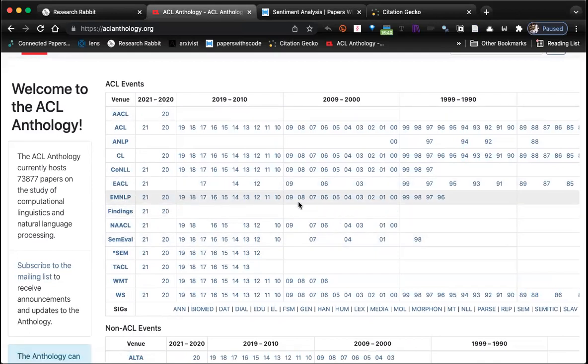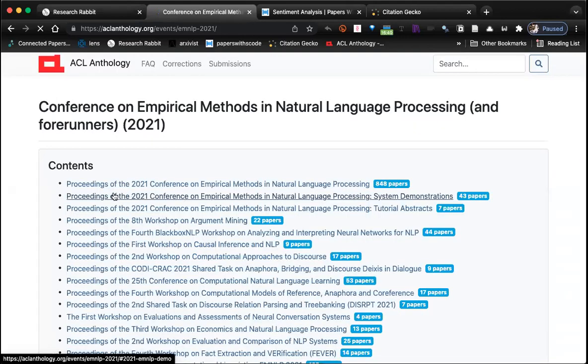This is the final year, 2000. These are the years. So for example, this year, 2021, let me go on. So I say EMNLP 2021. You will see, let me show you. You will see a lot. One good thing about this: these papers are free. And these are the top papers in the world if you are talking about NLP.